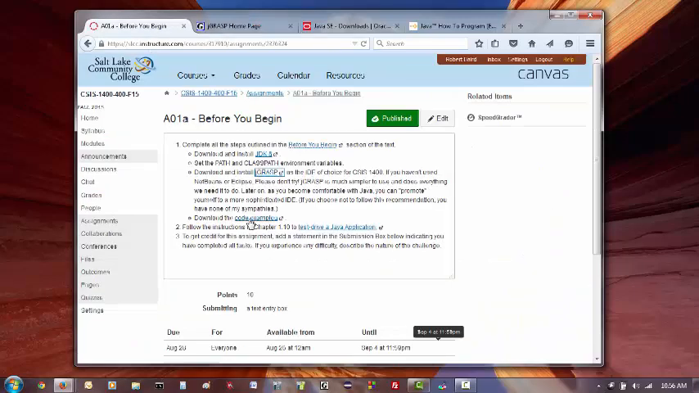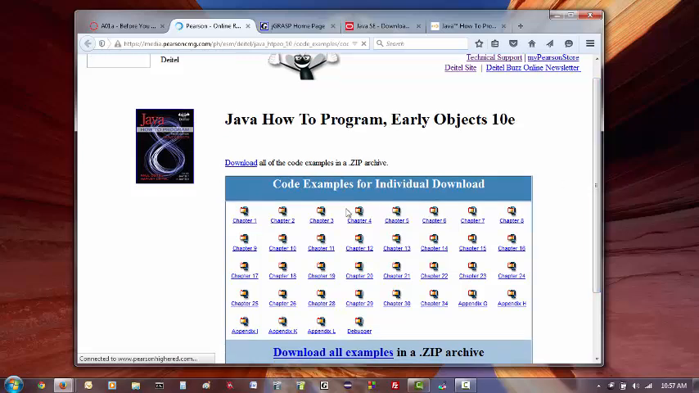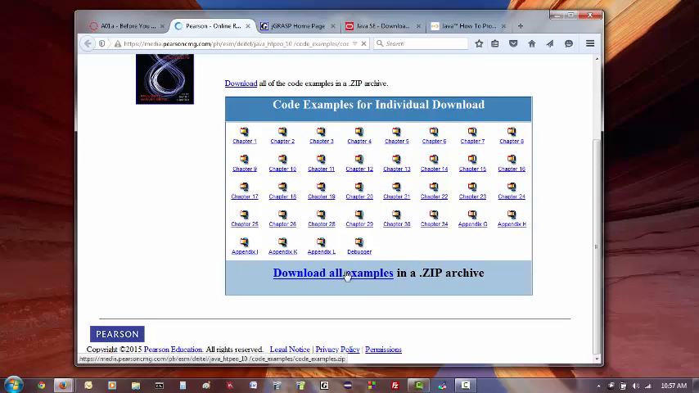The other thing is, I want you to download all the code examples. These are the code examples from every chapter in the textbook. We'll be covering chapters 1 through 8 in this course, so you want to make sure that you get the code examples for these chapters downloaded. You can actually do it in one simple download by downloading all of these chapter examples simply by clicking this link, or you can do it one chapter at a time, your choice.